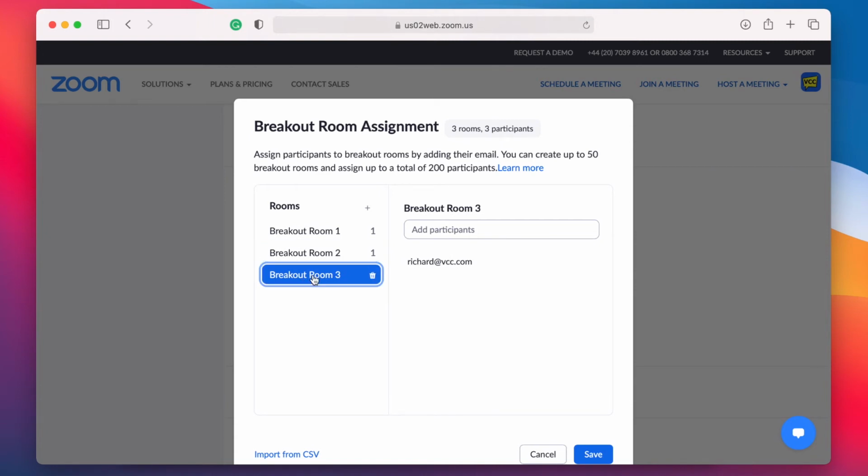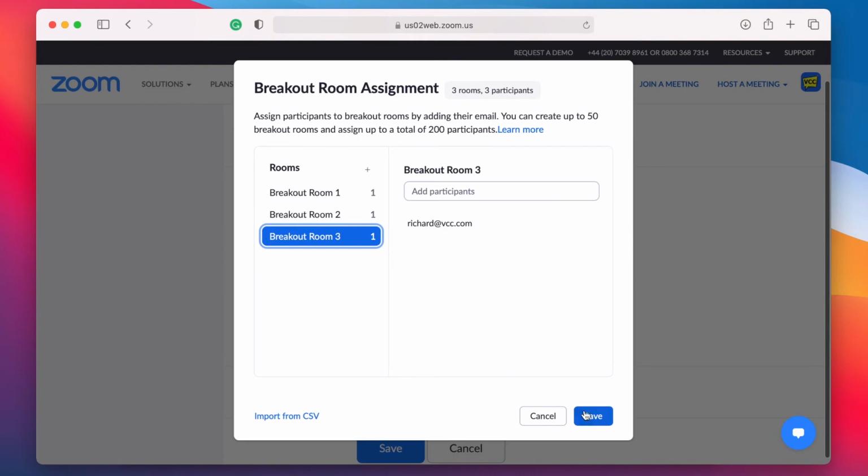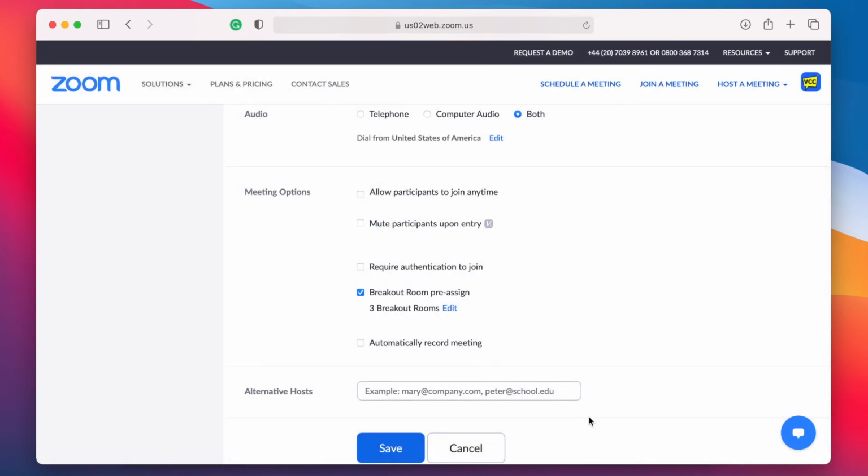Remember to press save and then you're done. Rooms pre-built and participants pre-allocated. And as you can see, you can always edit this further, such as add, remove participants or rooms by editing the scheduled meeting. Easy.